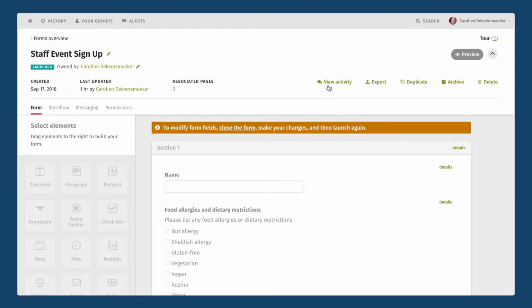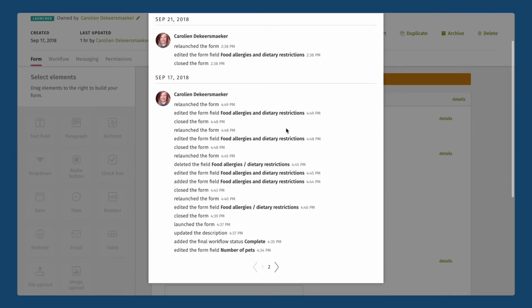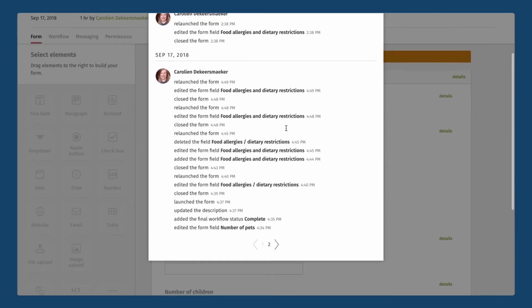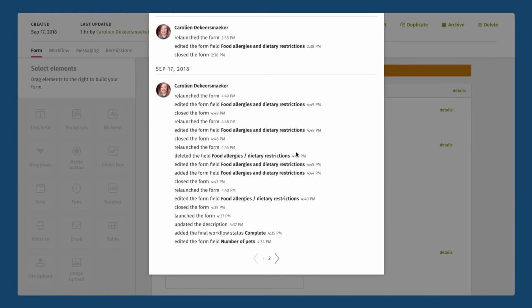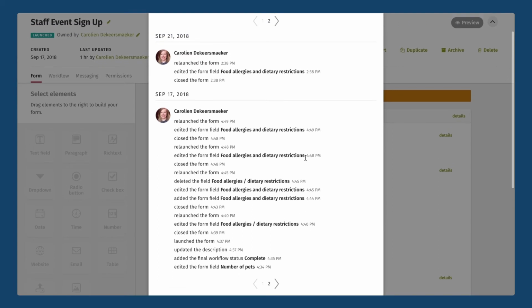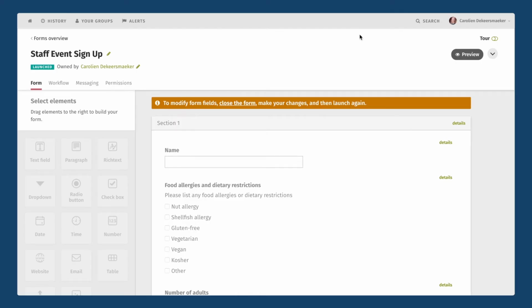So now we're going to go and take a look at the activity here. And now I can instantly see a complete history of all of the changes that were made to a form. So as you can see, this is extremely detailed. Every little thing that is changed goes into this activity view, and it's almost like a mini audit trail for my form here.